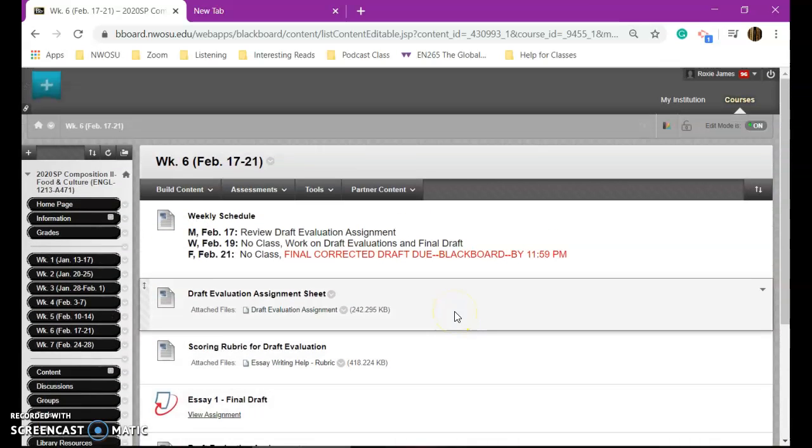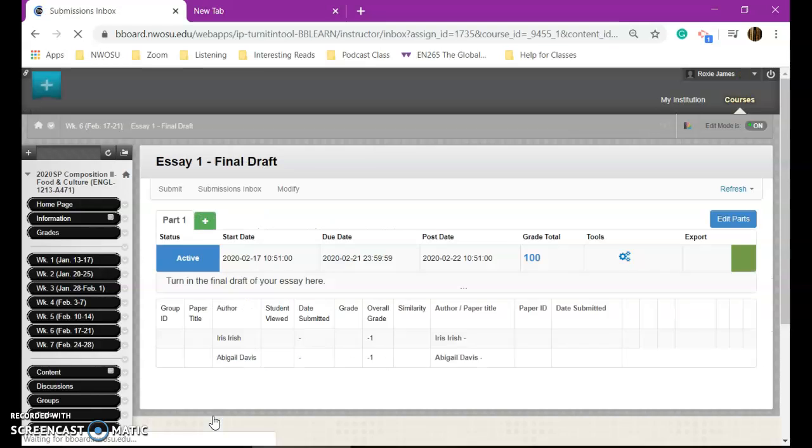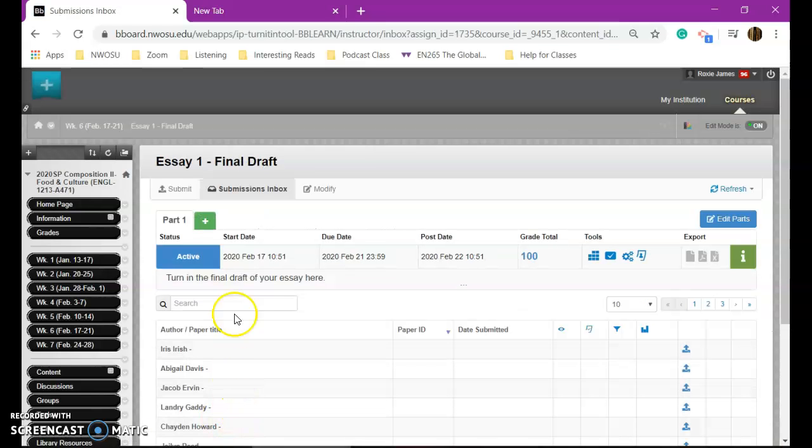Okay, once you fix your draft, it's completely fixed, you're ready to turn it in for the full 100 points, then you're going to go to this link right here that says Essay 1 Final Draft. When you click on View Assignment, you're going to then click on this button here in the upper left-hand corner that says Submit.